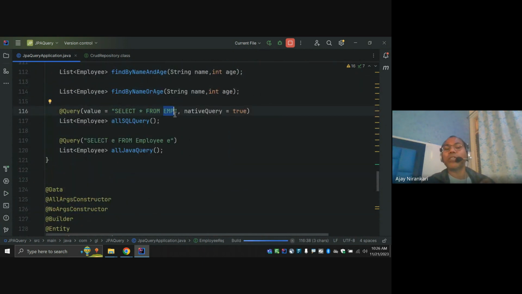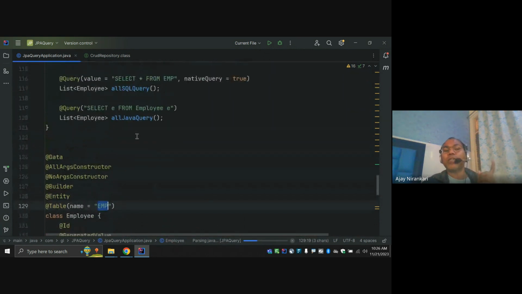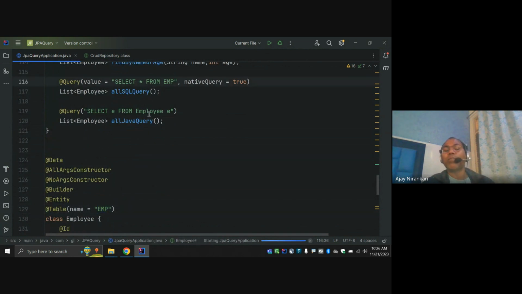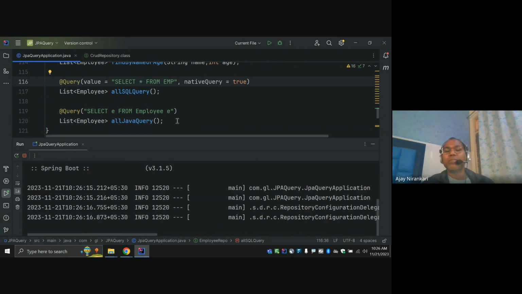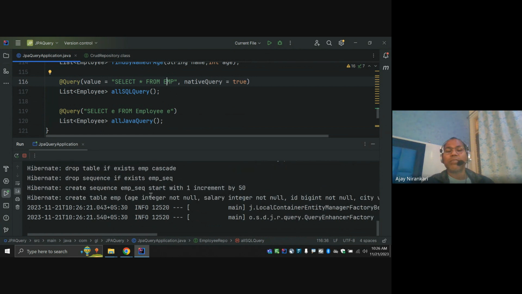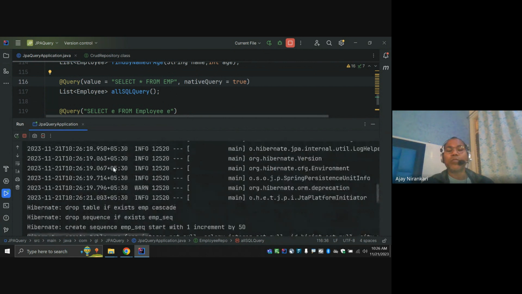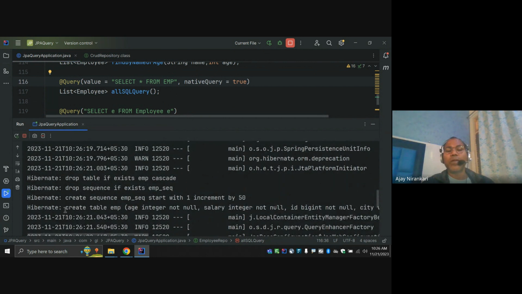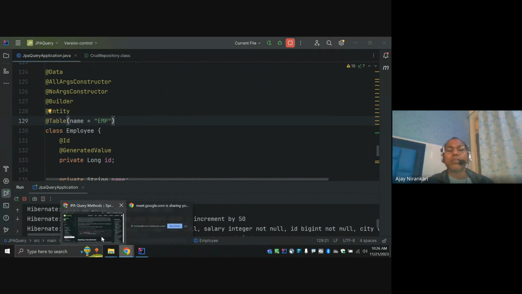Let's start. I'm showing this is our actual table name because here I changed the name. The table name is EMP. In the database, the table name created is EMP, not Employee. Employee is your Java model. Let's test. Notice here the table name created is EMP. Why? Because I'm setting here my table name as EMP. And let's test the API.